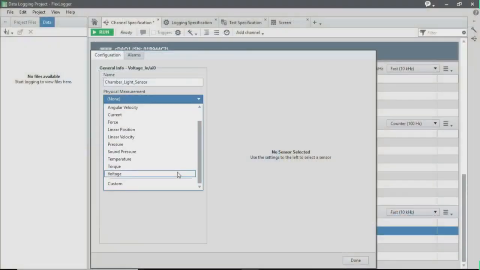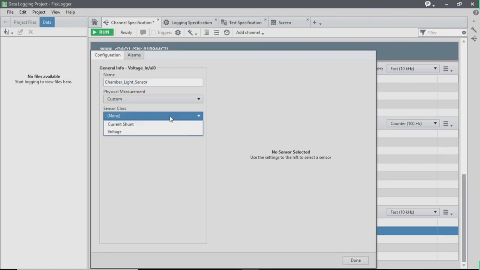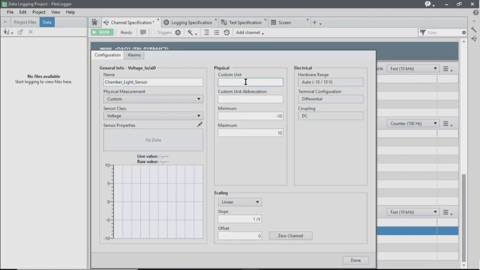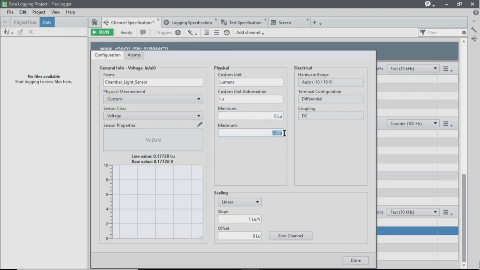So we're going to select custom for our physical measurement and voltage for the sensor class. And I'm going to enter lumens as my custom unit and LU as the abbreviation. Just because I'm looking for a high-level reference point, I'm going to enter a minimum and maximum from 0 to 100.